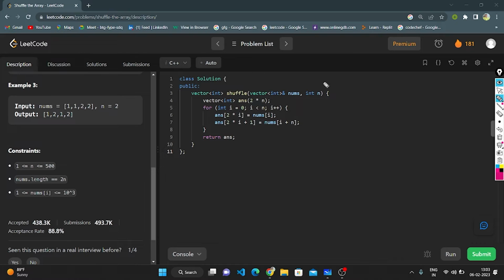See what I've done. I will start from 0. It will travel up to n. I'll go with this example: 1, 1, 2, 2 with indexes 0, 1, 2, 3. This is the output I will take.